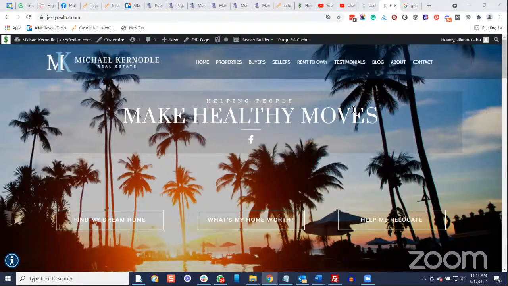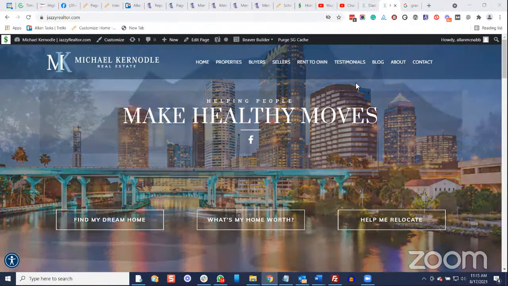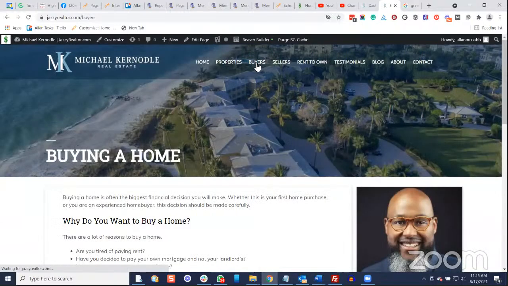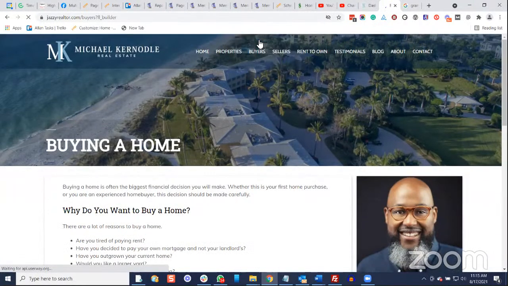I'll address those. Okay, so we've talked about with your existing website, you want to make changes. For example, once again, we're over here with Michael on his buyer's page. We see Beaver Builder has the green circle beside it. I'm just going to click on Beaver Builder.